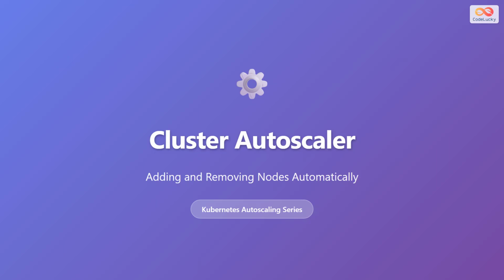Welcome to this tutorial on Kubernetes Cluster Autoscaler. In this video, we'll explore how to automatically add and remove nodes in your Kubernetes cluster based on demand. Cluster Autoscaler is a powerful feature that helps optimize your infrastructure costs while ensuring your applications have the resources they need. By the end of this tutorial, you'll understand how Cluster Autoscaler works and how it can benefit your Kubernetes deployments. Let's get started.